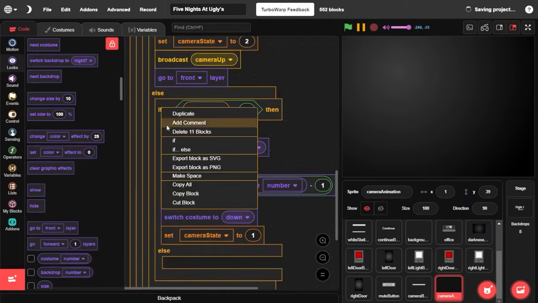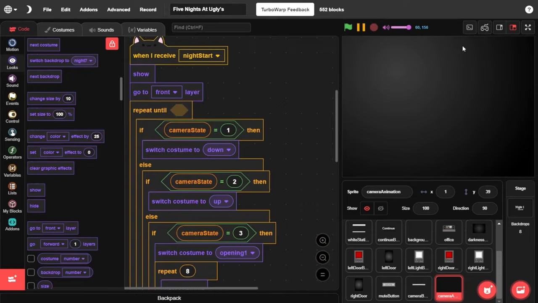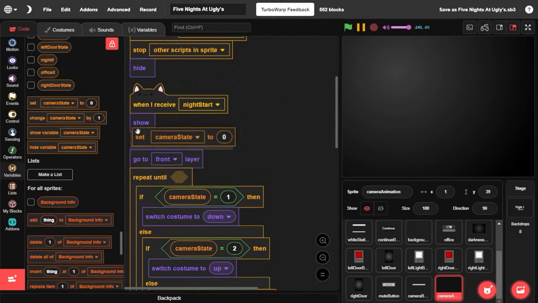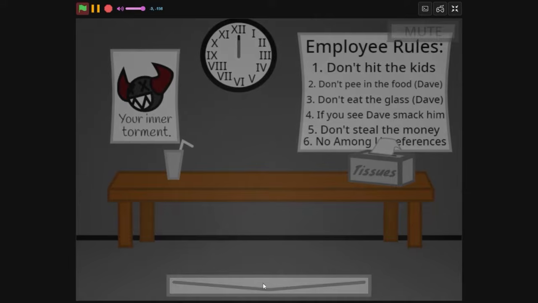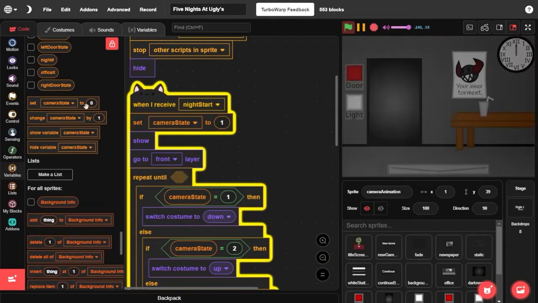Save that and set this final if else to just a normal if, and we should be able to see this working, but keep in mind that we do need to set the camera state to 1 on night start. We hover over it, and as we click the button, the animation plays, but we see it's not in the right spot. That's easily fixable.